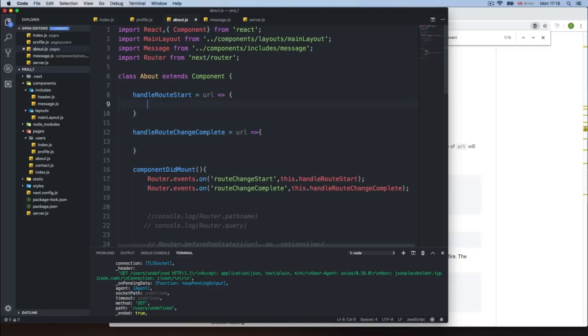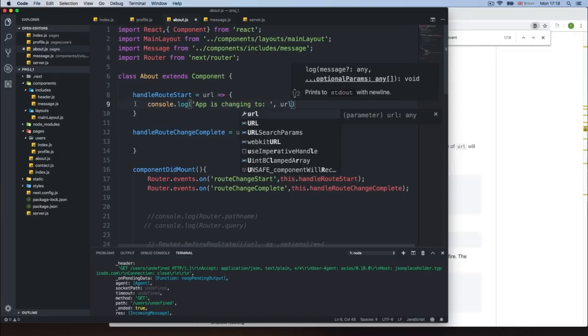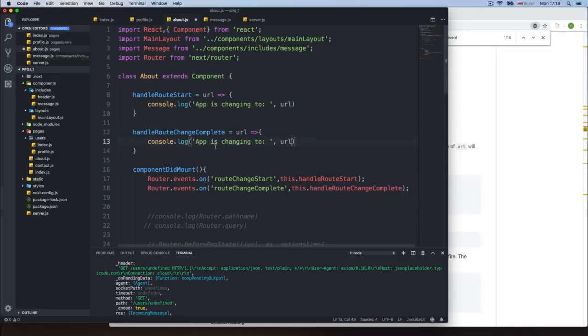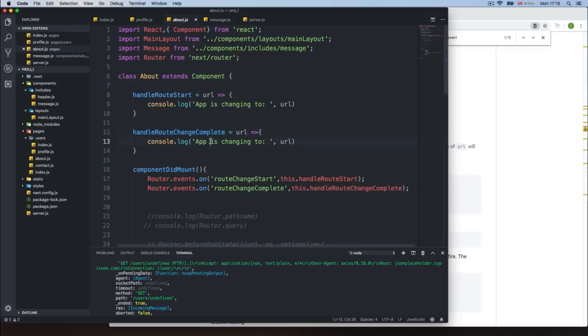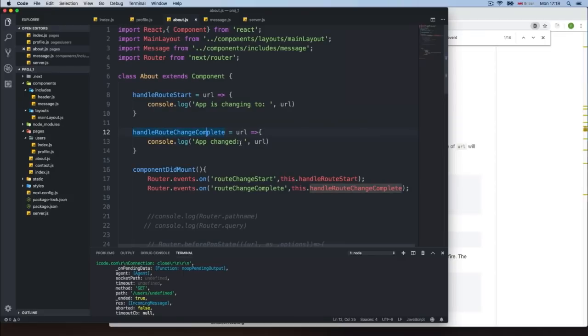Of course, we're going to do a console log so we can see it on the screen. So I'm going to say "app is changing to", and I'm going to be passing the URL. And on the other one, it's just going to do the same thing. Console log, and for this one, it's "changed". This one, the application already changed the route.